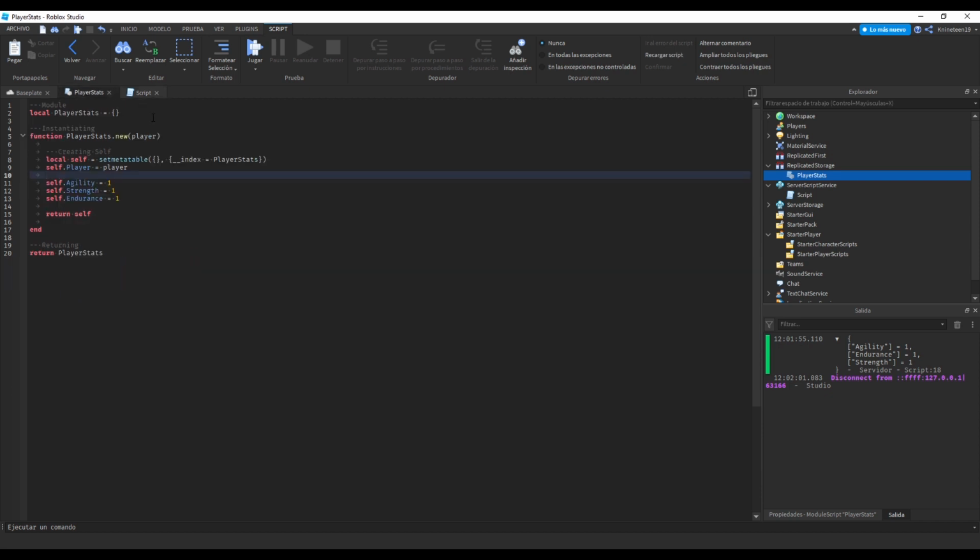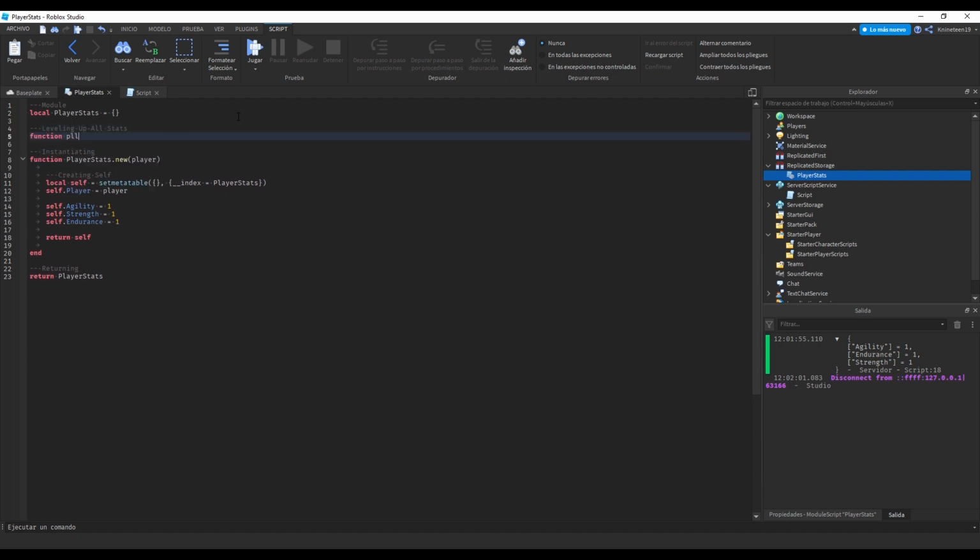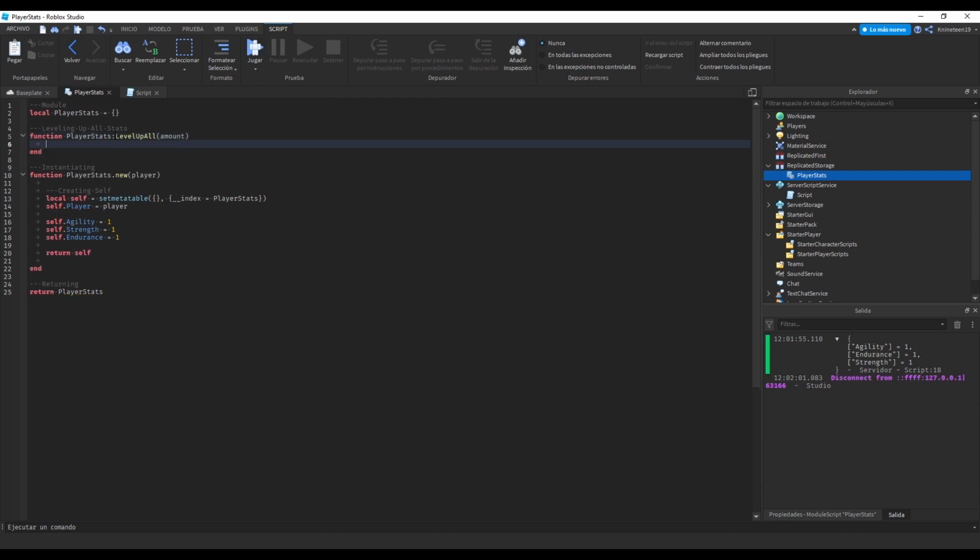But what if we wanted a function to level up all stats or something? So we do leveling up all stats. Function player stats level up all. Then we're going to do amount. And so what's different here? This is another function, and it's inside of the player stats. It's not inside of self.